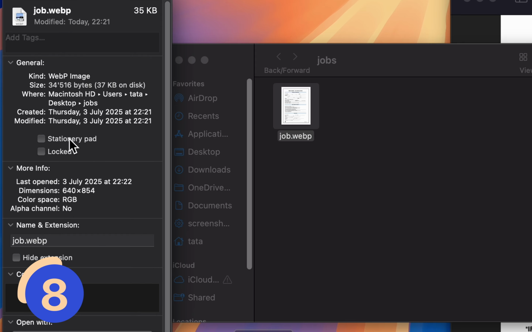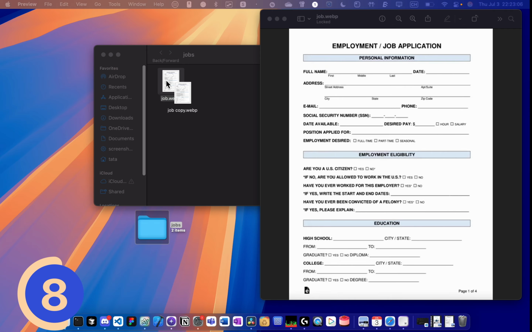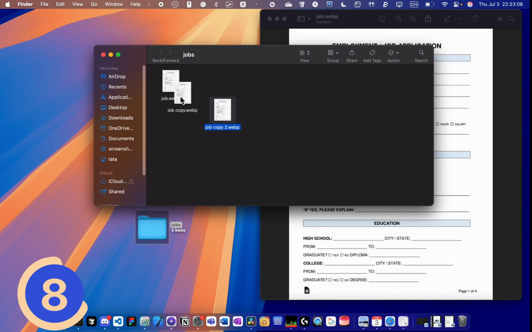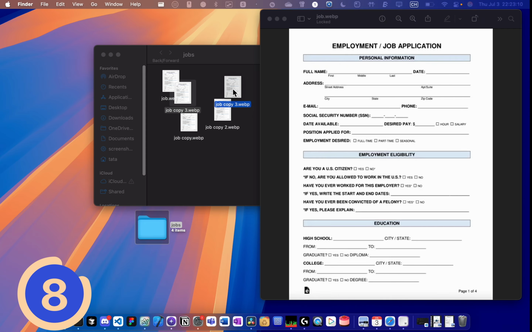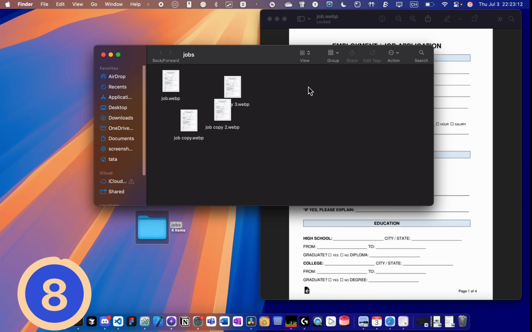Wonder what it does? This button is especially useful when working with templates, because if you enable it, macOS will automatically create an unedited copy of that file every time you open it, so you keep the original safe.